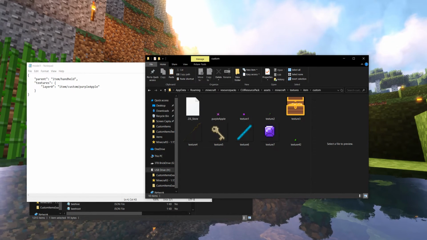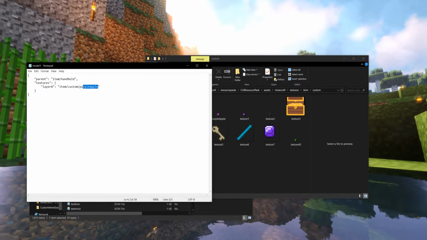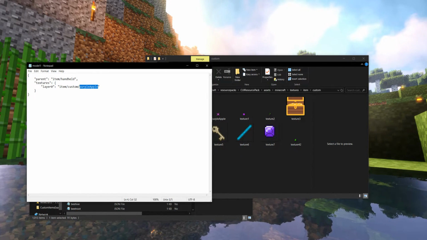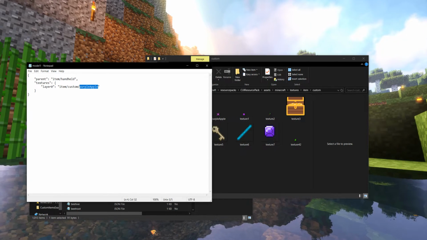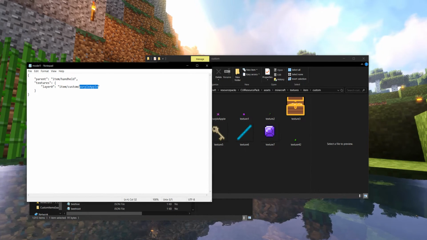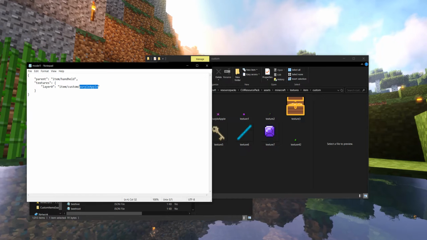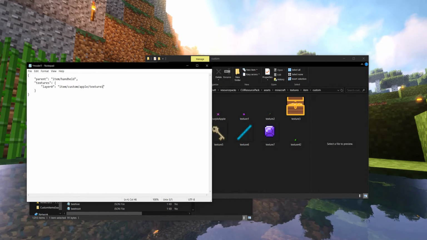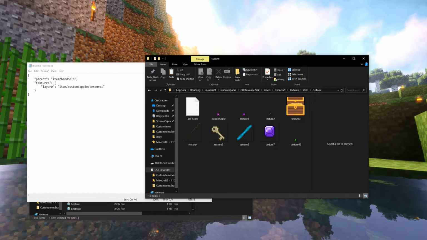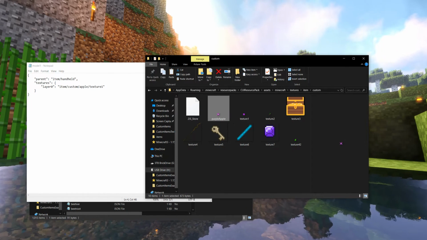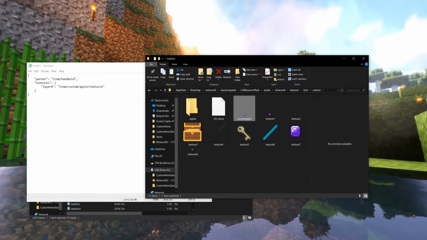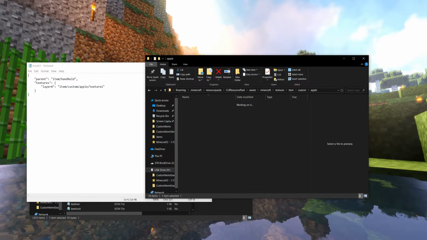But here's the other issue. Sometimes, at least in my experience, I'm not a resource pack pro, sometimes if this is too long of a name, or too unusual of a name, it won't work properly. To make it easier for myself, I'm going to do apple texture one. What happened here? I am now renaming this to texture one in a new folder called Apple, because my texture one is already out here, my little default one.